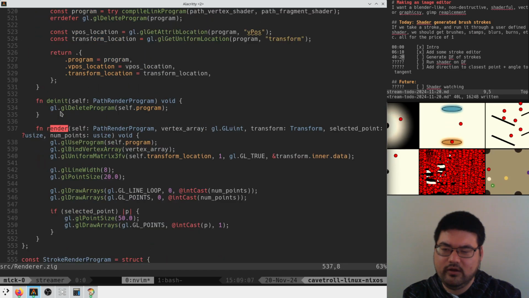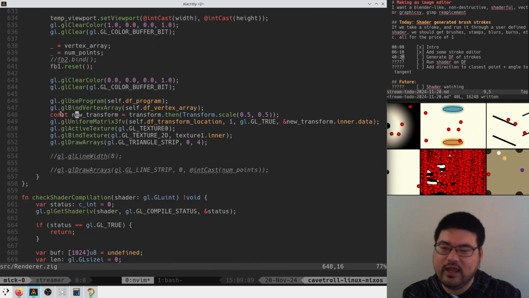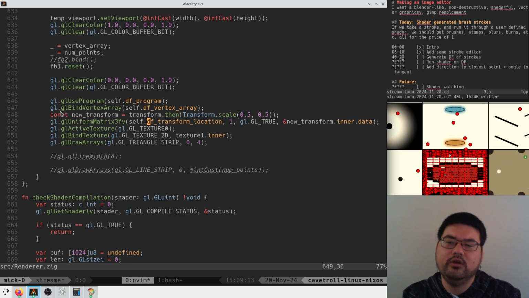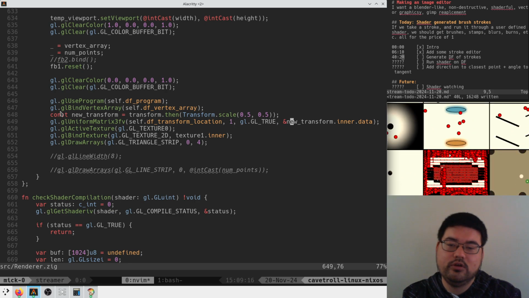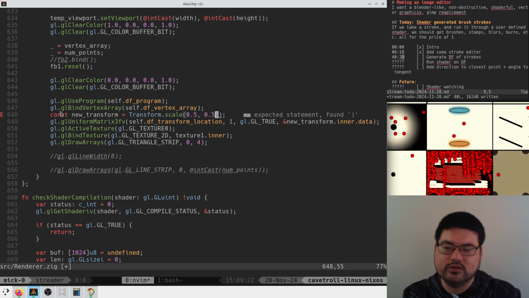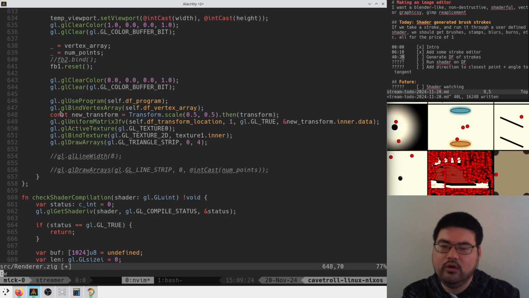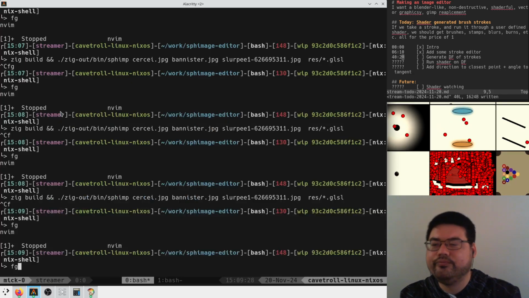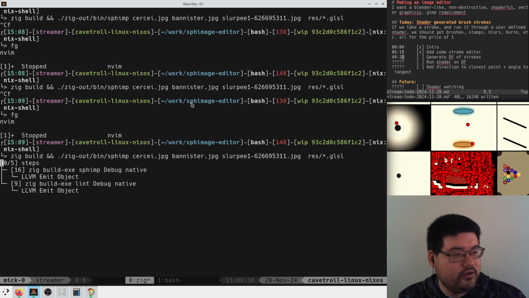Where am I? I hate this. I hate it when it goes this way. Okay, can we just do none of this scaling? I wonder if it's scale and then the initial transform. That might make more sense.